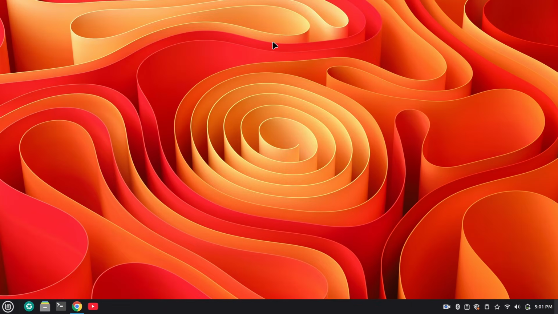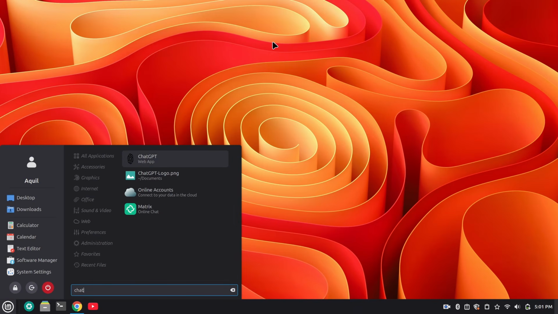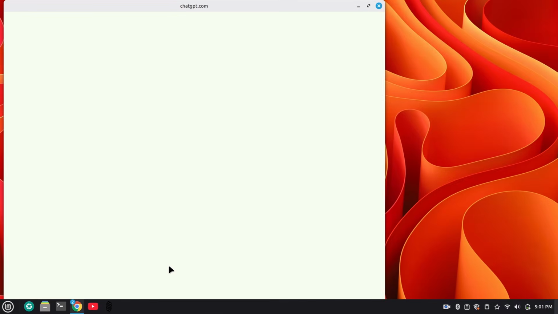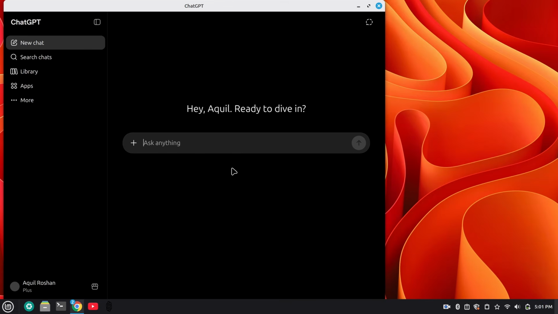I mean, I love having ChatGPT right here on my taskbar. Any question I have, anything I need to do, I can launch a super genius assistant in a single click. This saves me so much time every single day.